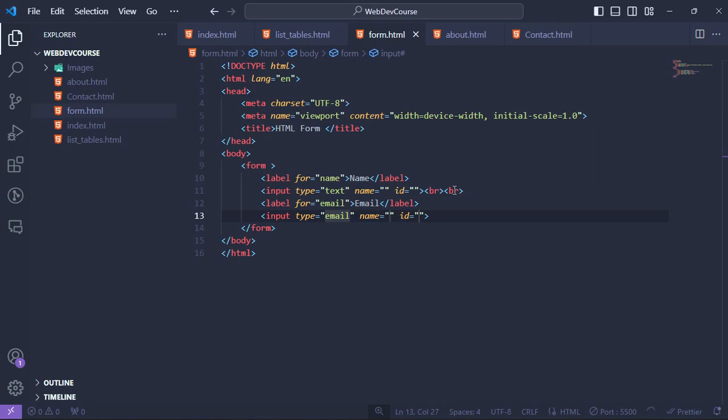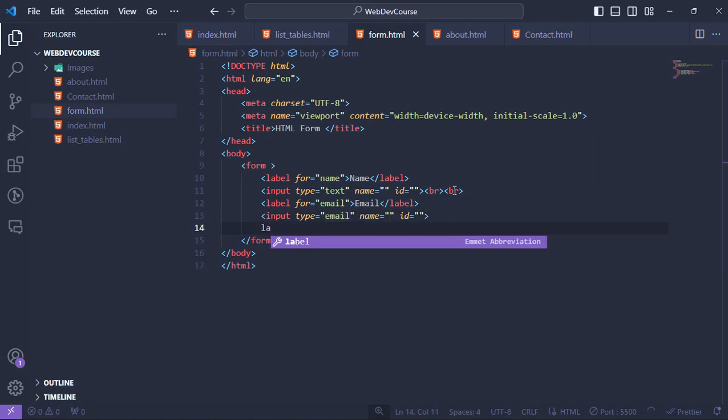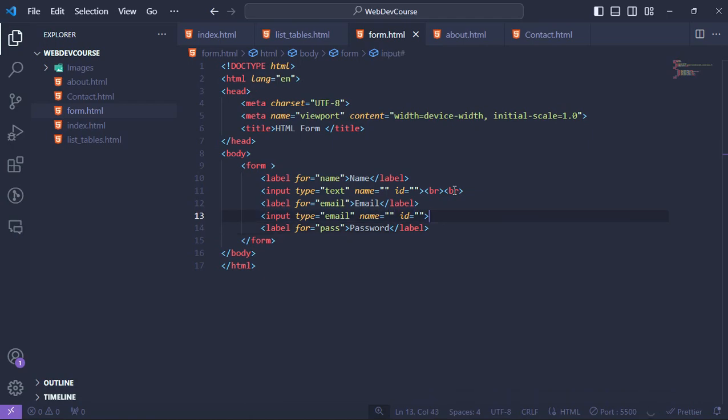Right, so the next part will be needing the label for, okay, let's have password as well. Then the content will be password. Oh, I need to break it. Input type password.